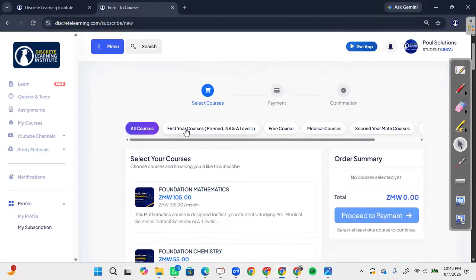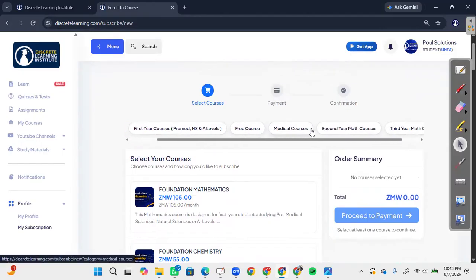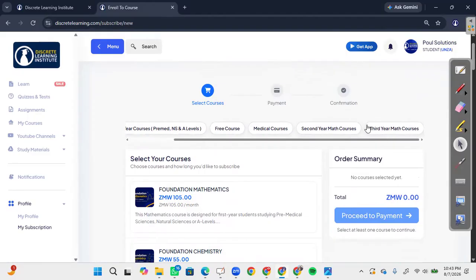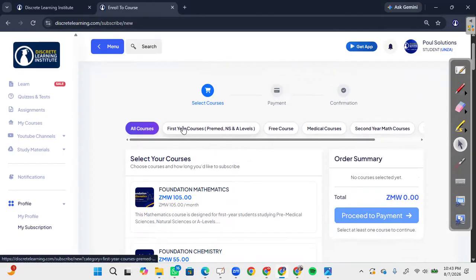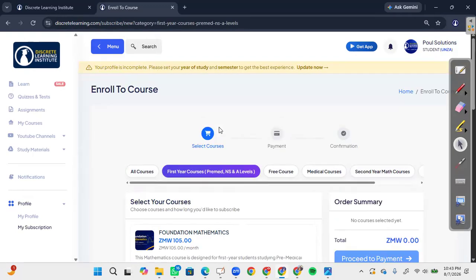So you can see now here on top there are filters. There's all courses. There's here where if you click, only the first year courses will appear. There's some free courses, for free data that we will be providing. There's medical courses, and there's second year math courses, third year math courses, and even the courses that we'll add in future. We're going to put a filter there. So if, for example, you are in first year, you just click here where it says first year courses. Click there, and then wait for it to load.